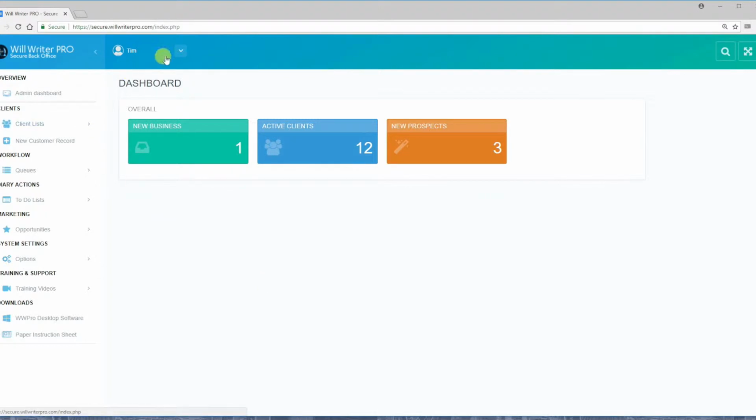So this is the dashboard view, and the CRM system is very sophisticated, and it also allows you to have a lot of flexibility. So here we have a very simple view. What we've got here is the new business that we've yet to convert into an active client. They've come from the desktop and we've yet to convert them across to an active client. We've got active clients and we've got the new prospects.